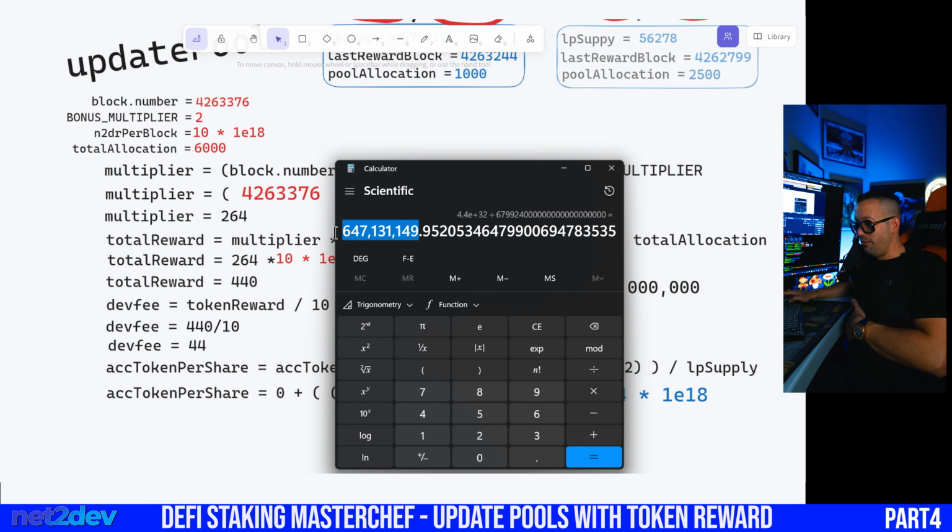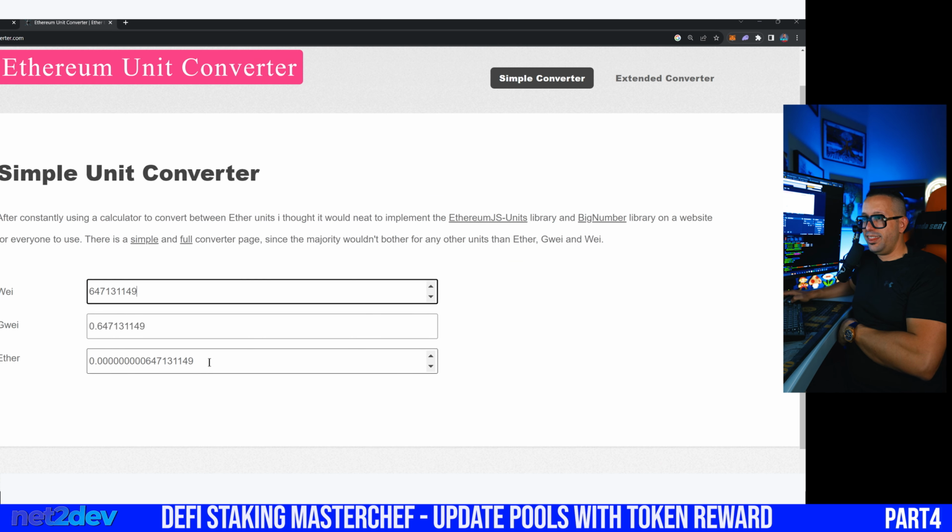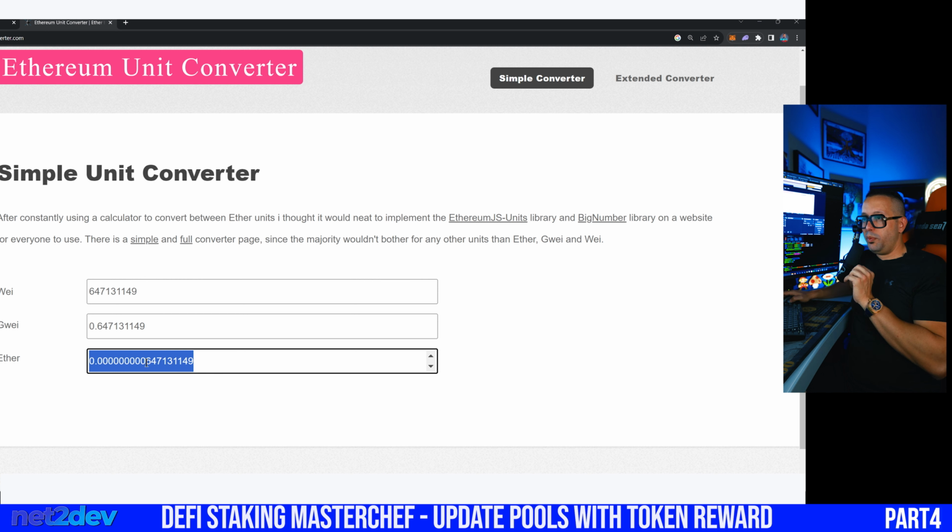So what I'm going to do, I'm going to copy this, right? Check this out. I'm going to go to a converter. Okay, we're going to go and paste this. And this, ladies and gentlemen, will be the amount of tokens that I'm going to be paying per stake token. And you might say, well, this is a very low number. Well, there's a reason for that.